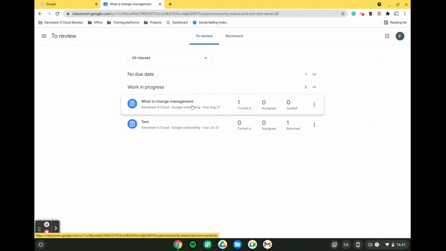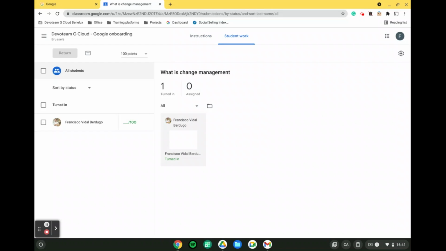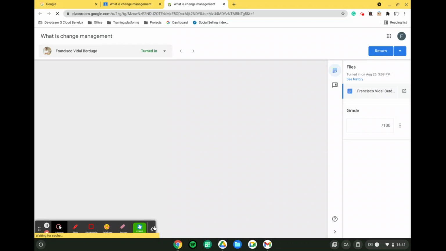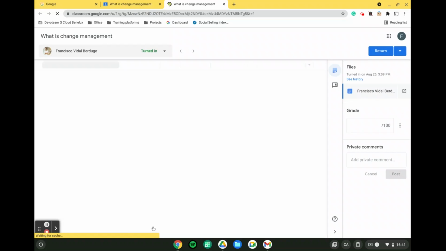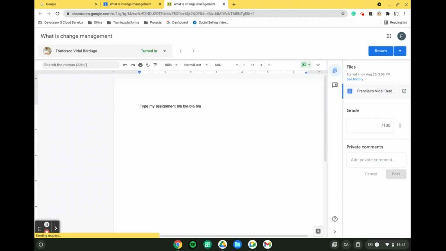Again, what I can do is simply click on it and I will be redirected to the student work page. In here, as we can see, I have access to the student's work by simply clicking on it. It will open a new page where we have access to the document of the student, and it's going to open the Google Doc in suggestion mode. As we are reviewing a document, we are not going to edit it, we are going to suggest some improvements.